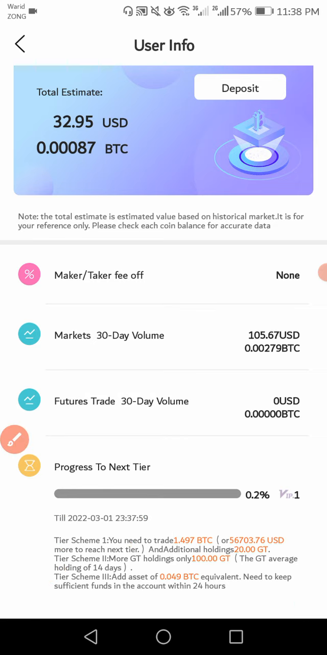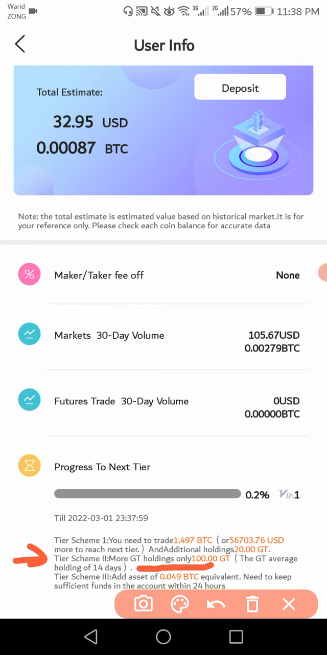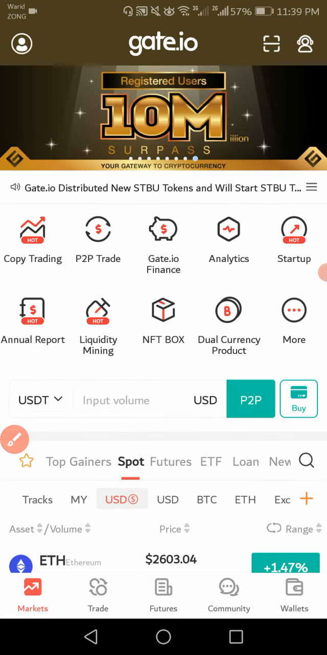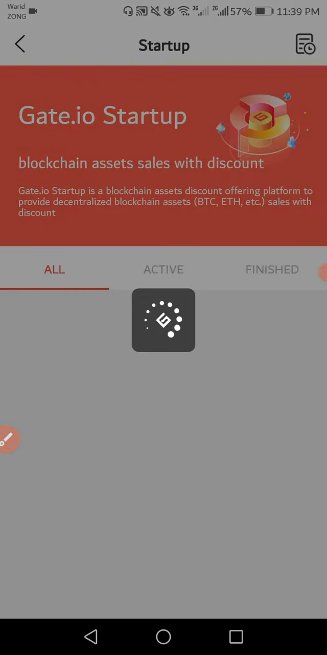Okay, the second tier scheme is the easiest scheme that you can do to become VIP 1. In this tier you just have to hold 100 GT tokens. GT is the native token of the Gate.io exchange. You just have to hold 100 GT tokens for only 14 days and you will become VIP 1. Right now the GT price is $6, so you have to hold about 600 USDT of GT in order to become VIP 1. So this is how you can become VIP 1.